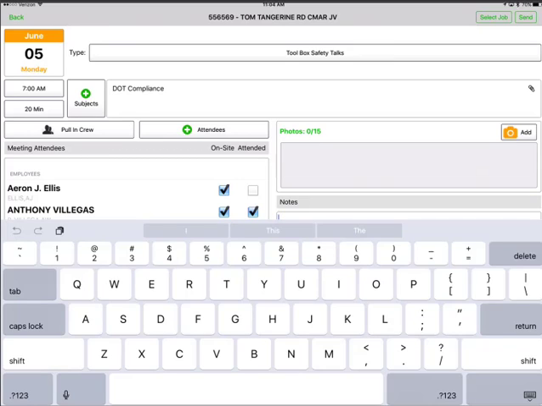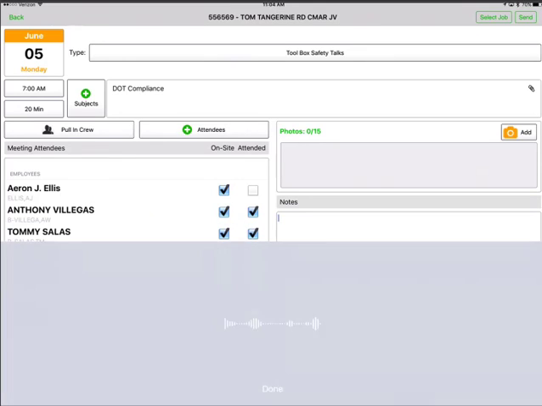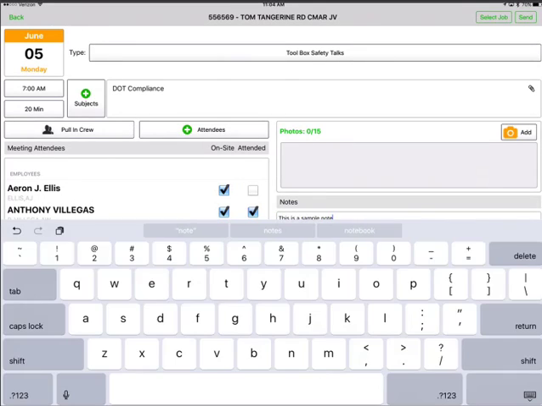If you're going to add notes, just like other places in the HCSS mobile app, I recommend using the microphone that comes up on your keypad and using the speech to text option. This is a sample note. It's pretty quick and easy.